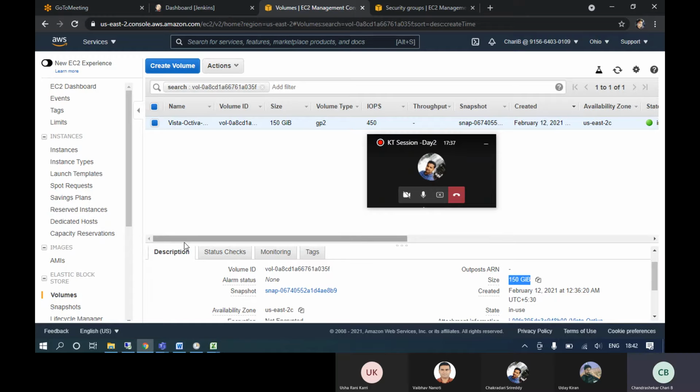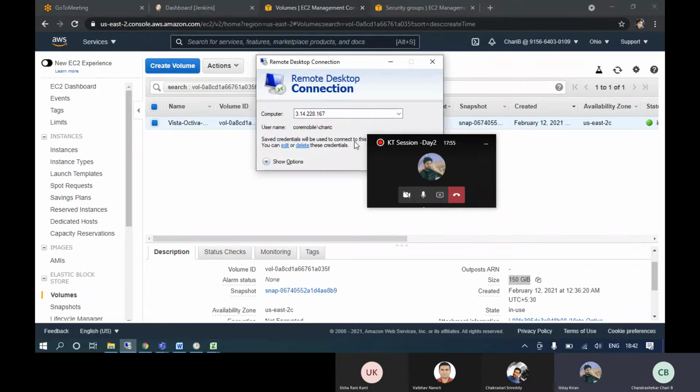Another thing is IIS configuration. Uday, have you seen IIS configured on any server? No, Chari, we have not seen. Okay, let me show you on any of the servers.